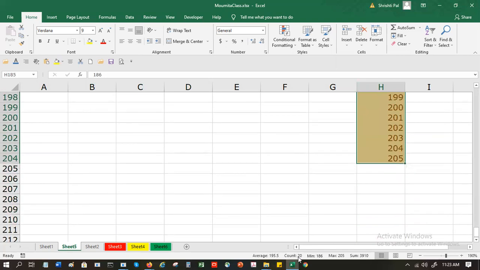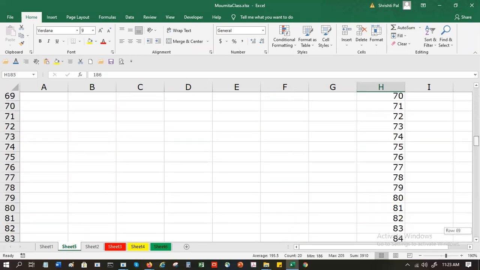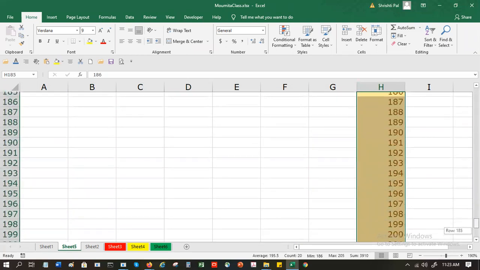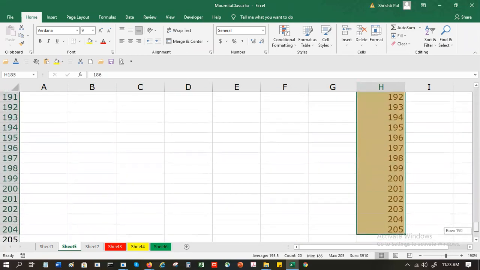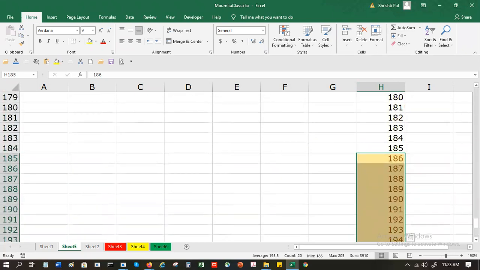Count is 20. So how did you do 205? So the highest 10% of the numbers, right? What it did is, it first looked at the total number of values, 200. 10% of that is 20. So it will highlight the top 20 values of the list.